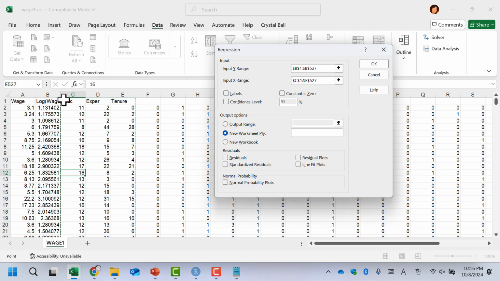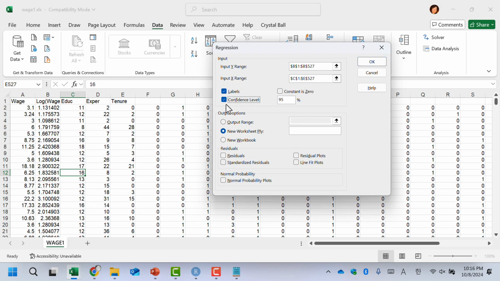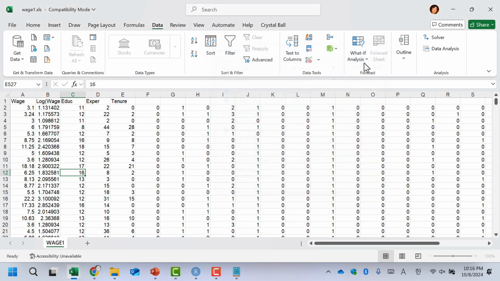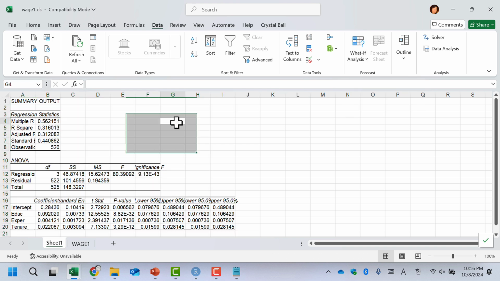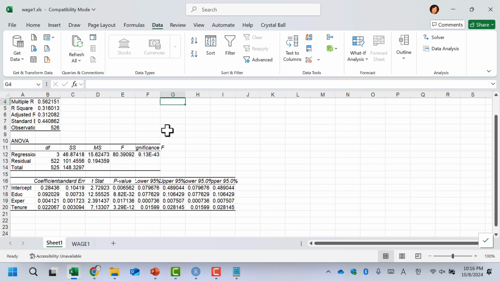So my selection included the label, so I'm gonna specify that my selection included the label. That is better. And for the confidence interval, we can have one; we will talk about the confidence interval later. Then you can just click OK. You have a finished output, and you can tell what is beta 0, beta 1, beta 2, and beta 3. And then we have the standard error here, and then t statistics.